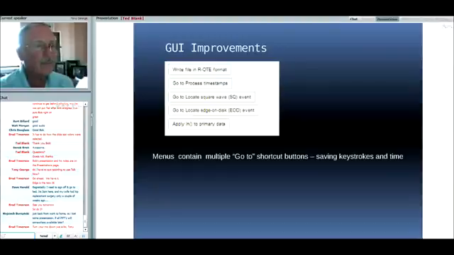Okay, so for graphic user interface improvements, because we're using a web browser, we have to move around from one screen to the next. And Bob has included a number of shortcut buttons now, which I use all the time, to go to different screens. So I can go to process timestamps or locate a square wave or a gradual transition edge on disk event by just clicking a different button that he's provided. Next slide, please.